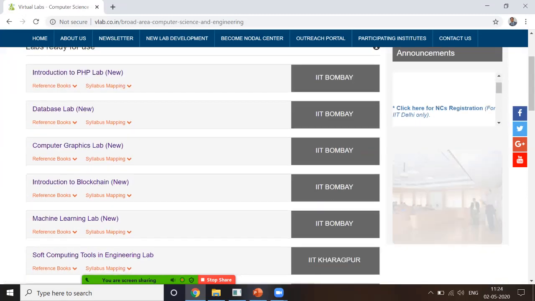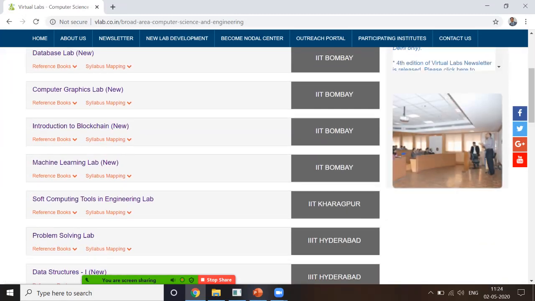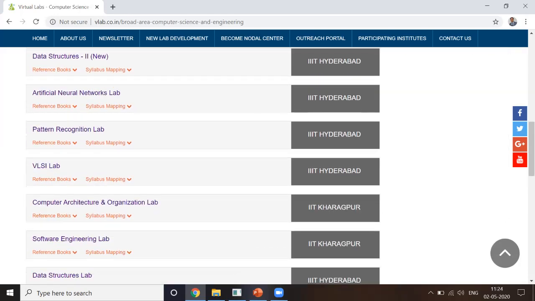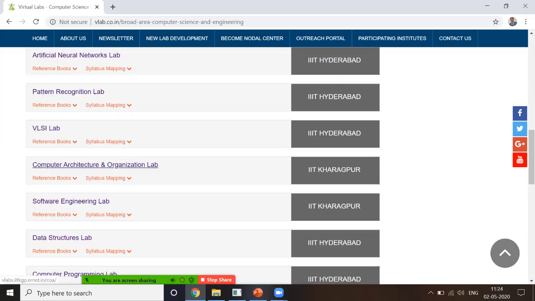Here you can find various labs, like the database lab, computer graphics lab, and so on. So you can practice your experiments virtually over here. We are going to select this lab, that is the computer architecture and organization lab. As you can see, this is provided by IIT Kharagpur. They have developed this lab.